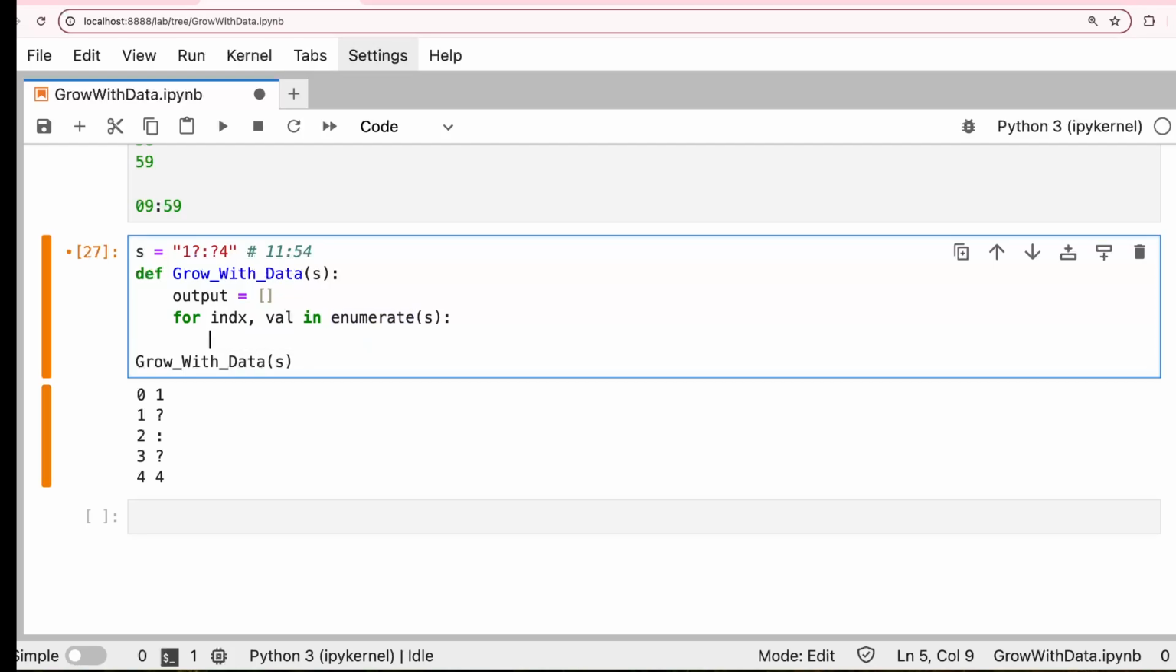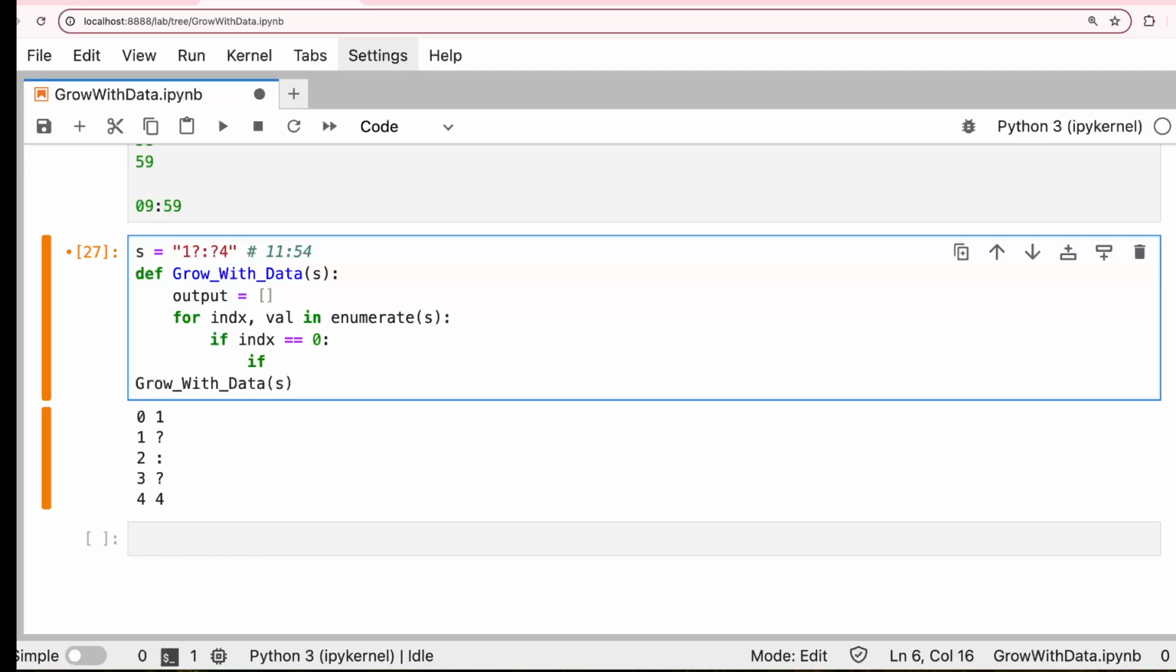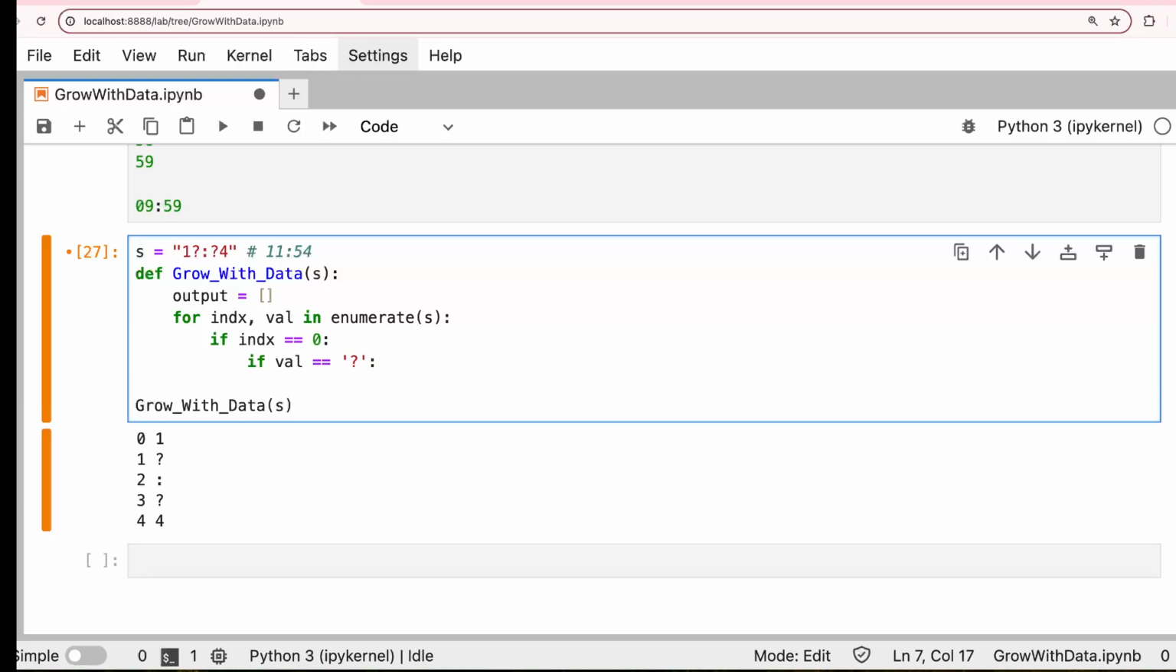Okay, now first I'm going to check the first index position. If the index value is equal to 0, I'm going to check if the value is equal to a question mark. If the first is a question mark, what are the possibilities? The second one can also be a question mark, right? So we can say if s of the next index position is also a question mark.